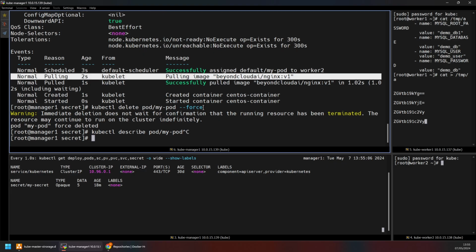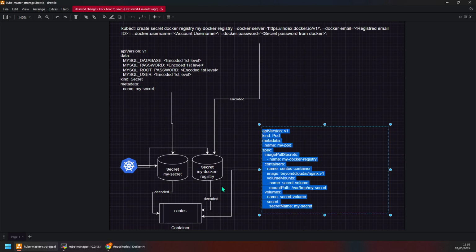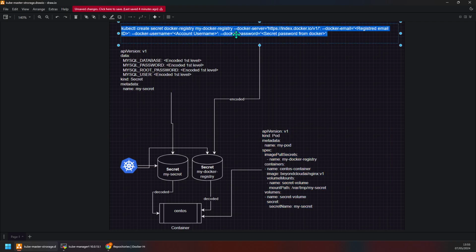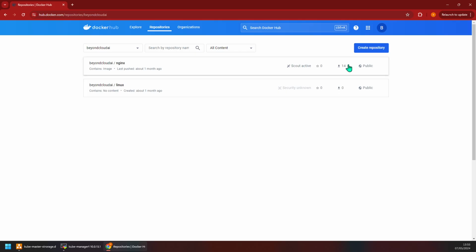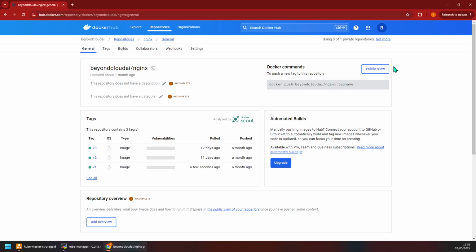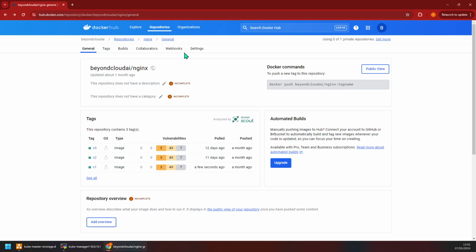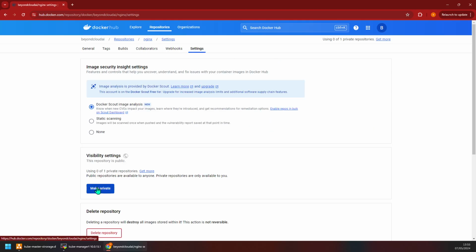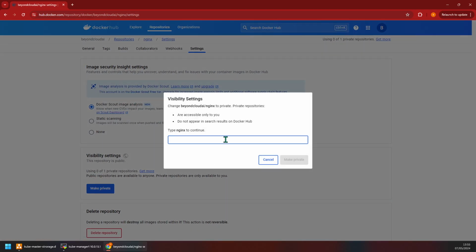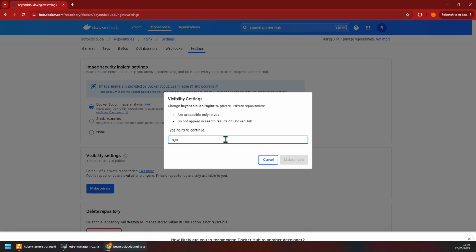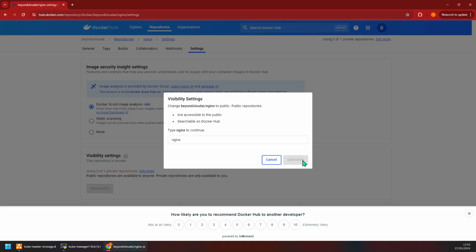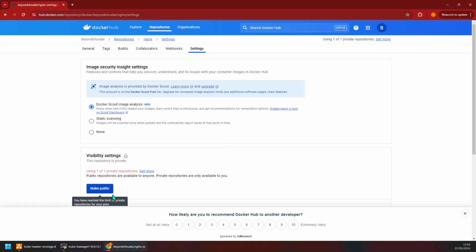But if it's not a public image, if it's a private image, then it's different. For example, I can make this private. I'm sorry, I just go back, go to settings over here, and click on make private. This is Nginx. I need a confirmation. And then this image is now a private image.